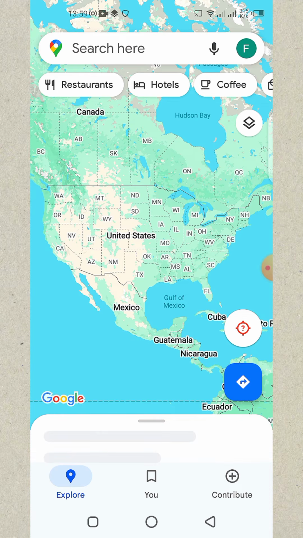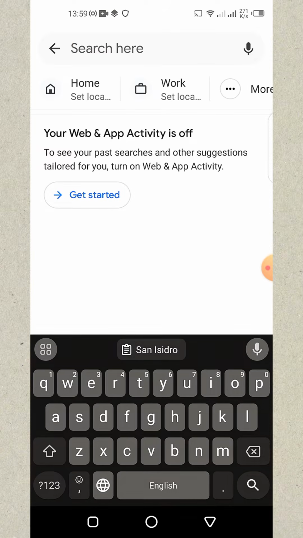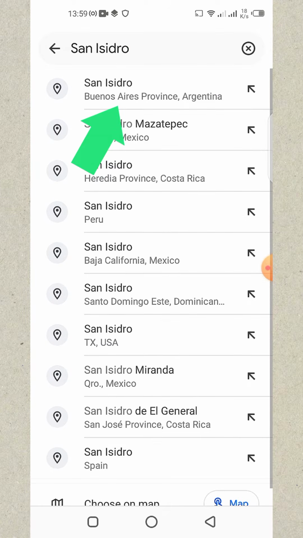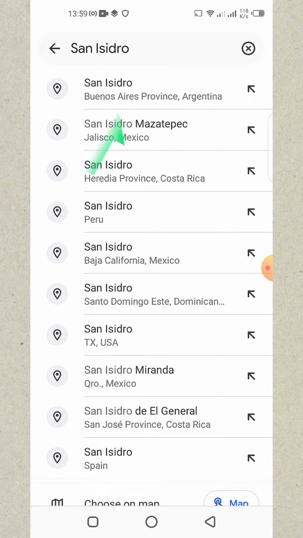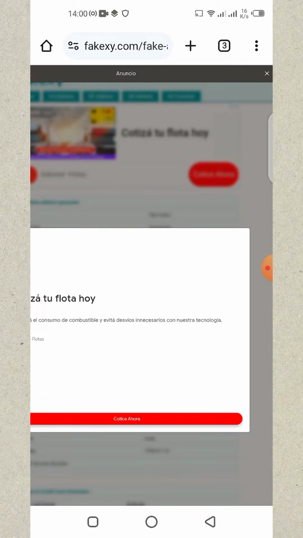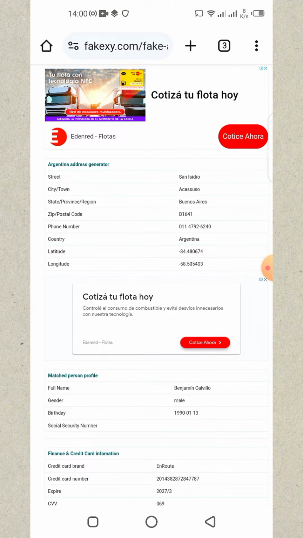Go to the search bar and paste that address I copied, and you can see, according to the suggestion that Google Maps provided, the first one says San Isidro, Buenos Aires province, Argentina. Let's confirm if it's the same as the address we have on the website. You can see on the website we have San Isidro and the province Buenos Aires. So this is a valid address, but the next thing we need to do is to confirm the postal code too.